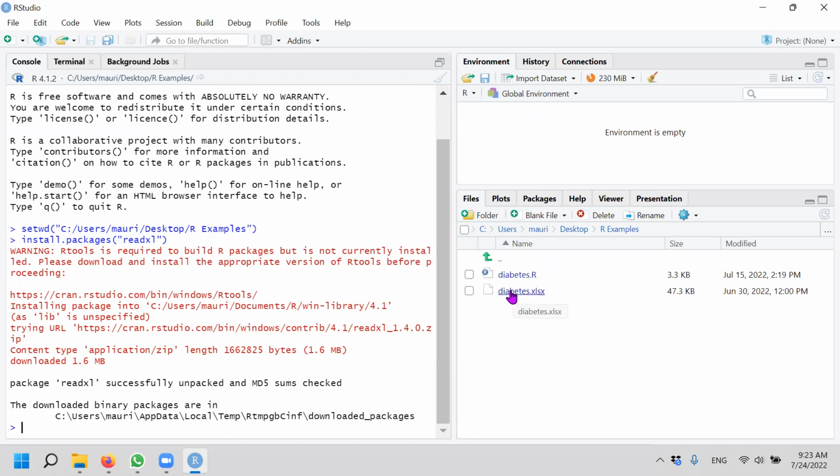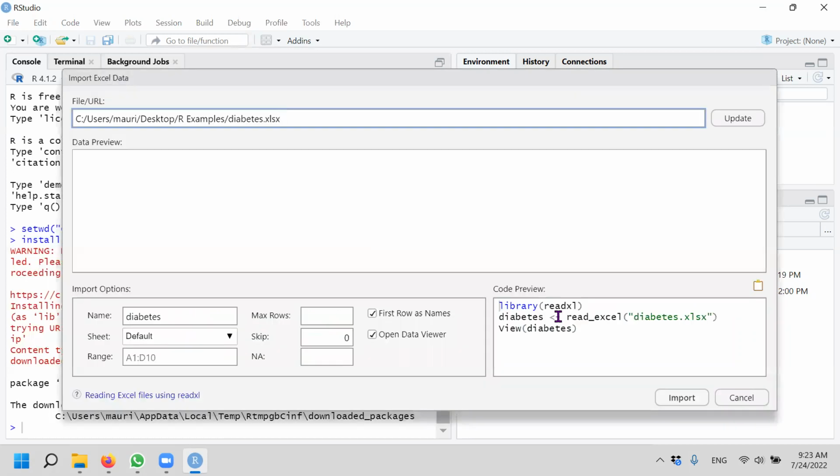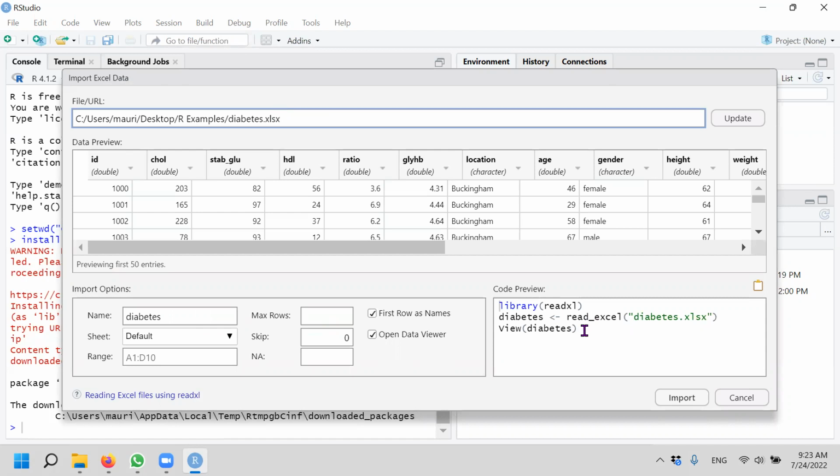For R Studio it is much easier. You just have to click on this Excel file and import dataset. Once you import dataset, this is a code preview, which means that if you are using RGUI, you type in the code itself. So it reads in the diabetes dataset, and the data variable that it reads into is called diabetes. It uses the first row as names.